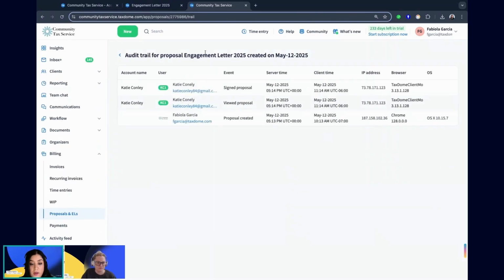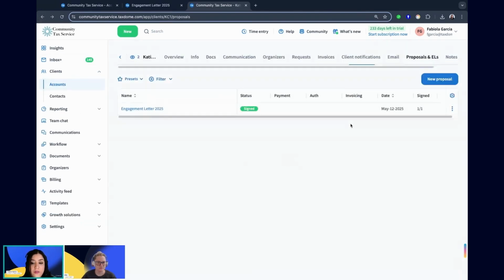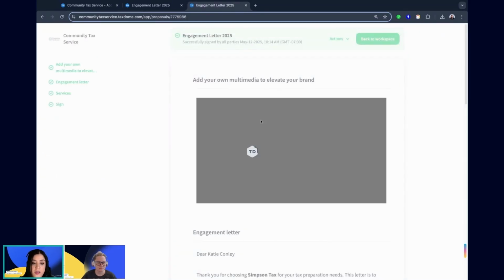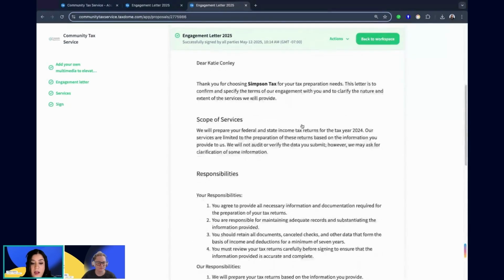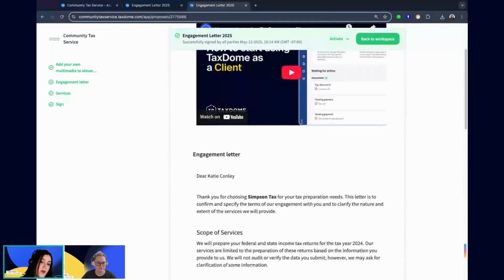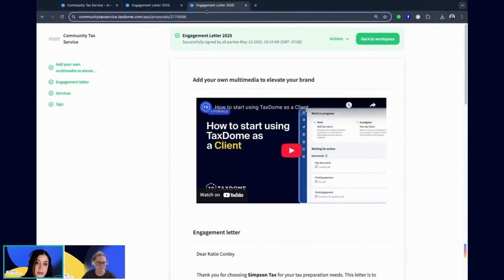An audit trail will show you when this was signed, who did that, from what IP address, things like that. So this is really neat historical data to have, and you'll always have it on these three dots. And again, if you want to look at how this looks, you just open it up and see how it looks on your end, which is exactly how it'll look on your client's end. So hopefully that answers that question.